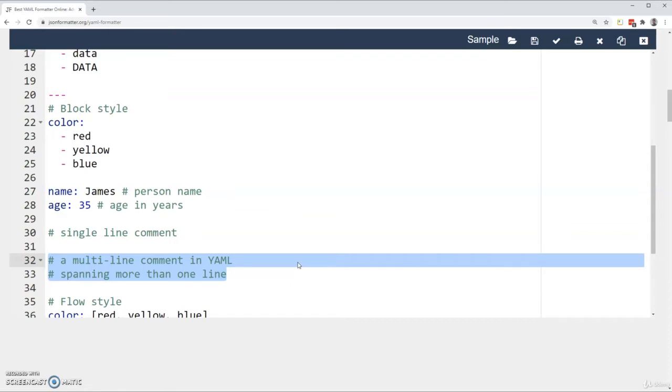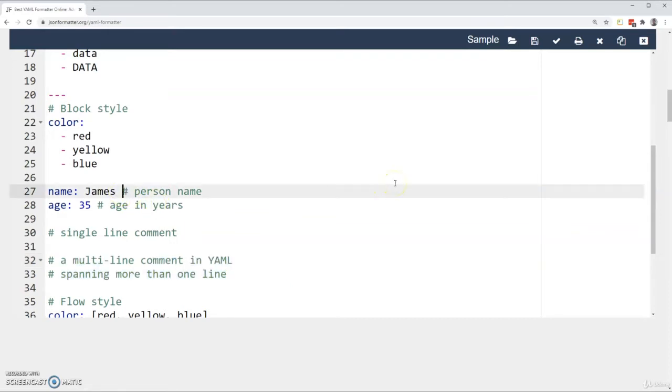While writing comments, just make sure you are not including the hash symbol within quotes, otherwise it will not be treated as a comment.